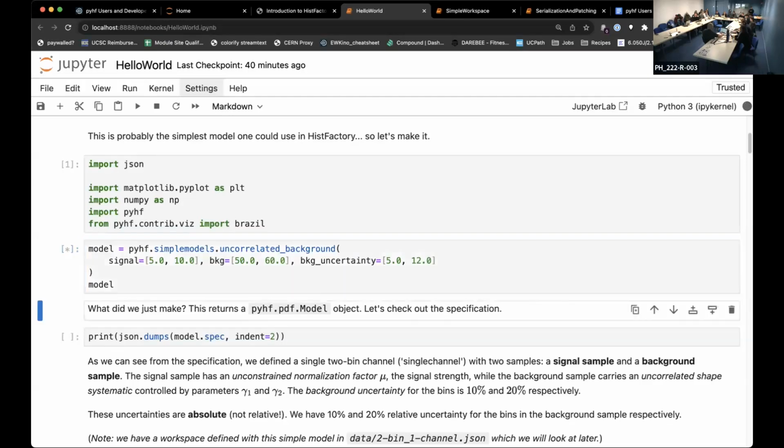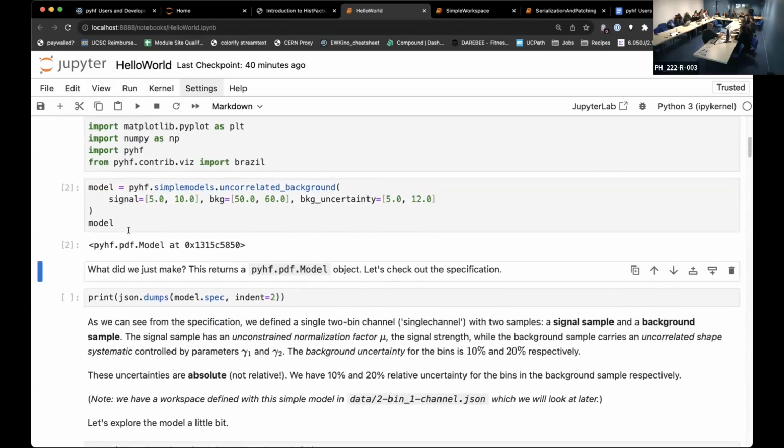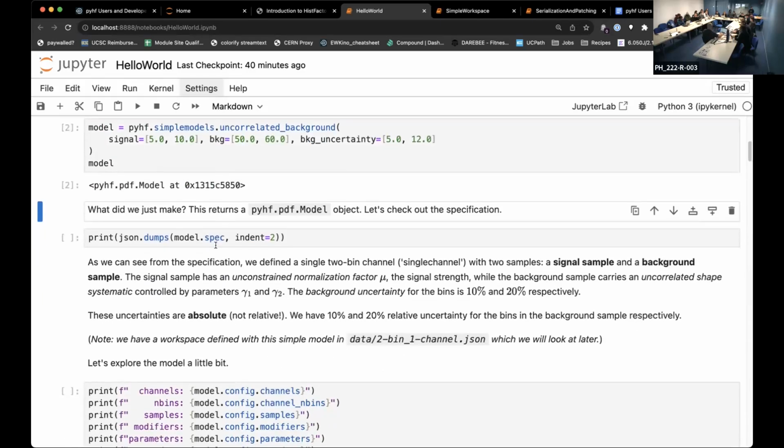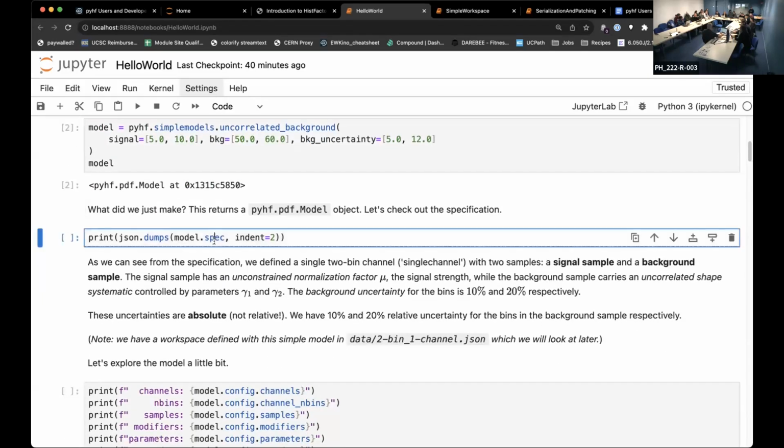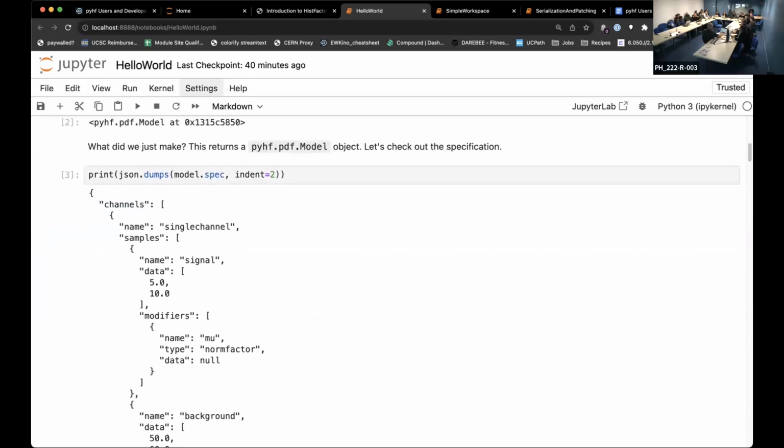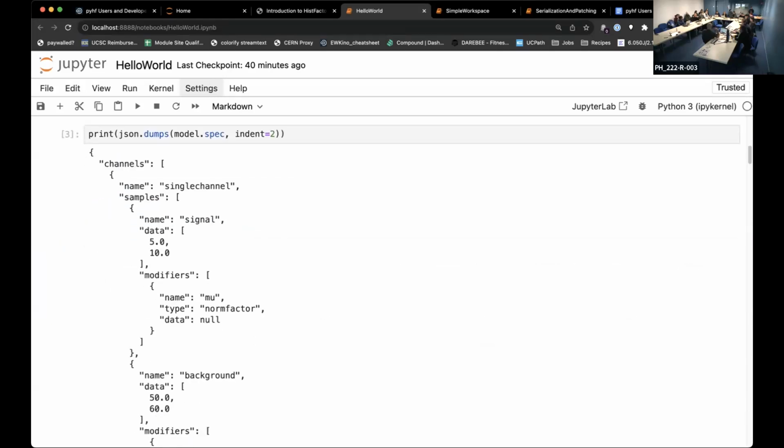So we're going to go ahead and create that model. And this is what you should see. This is a pyhf model. And so we can go ahead and dump information about what this model actually looks like. And this is the JSON specification. This is the JSON HistFactory specification for the pyhf model that we just created.